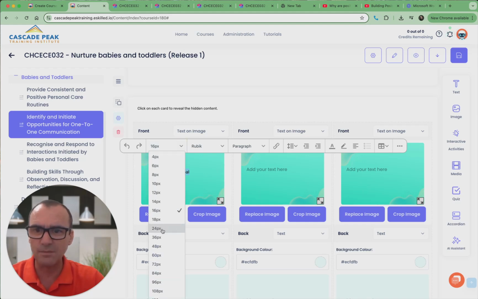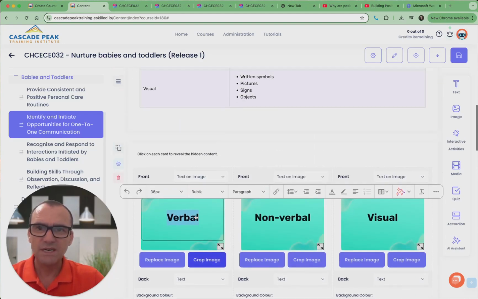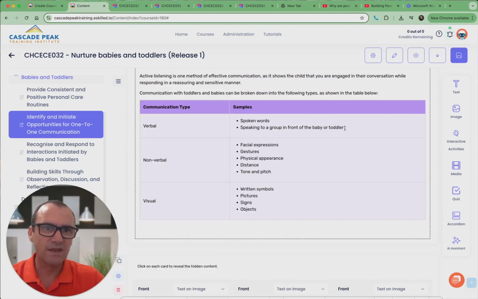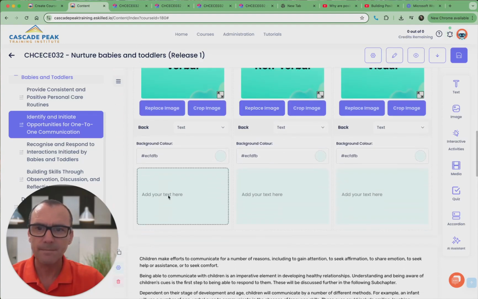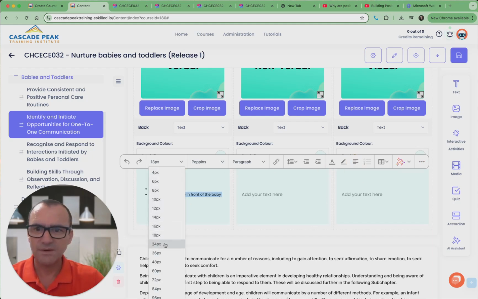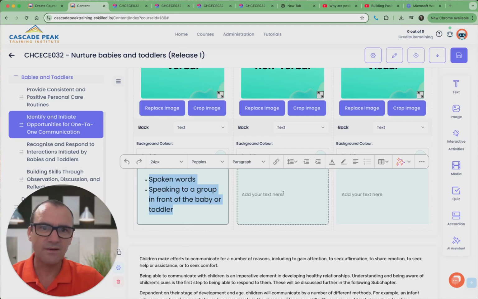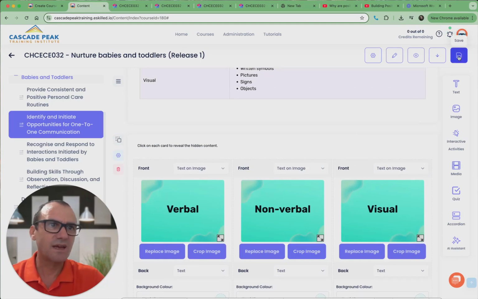And I'm going to make that a bit bigger, so maybe 24, and let's go a little bit bigger, 36, nice and big. We might even bold that. And then we just need to put the text on the back. So I'm going to put that there, and we might format that too, so we'll make that left adjusted and might make that a bit bigger. So let's make that 24, and I reckon that's looking pretty good. So let's save that.